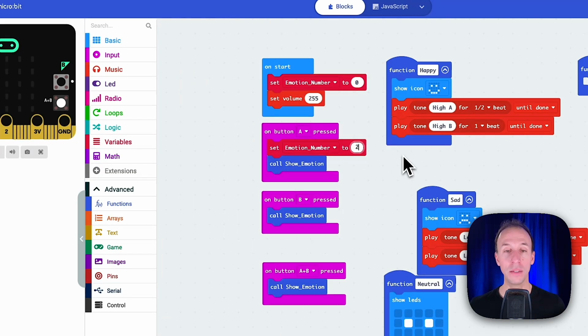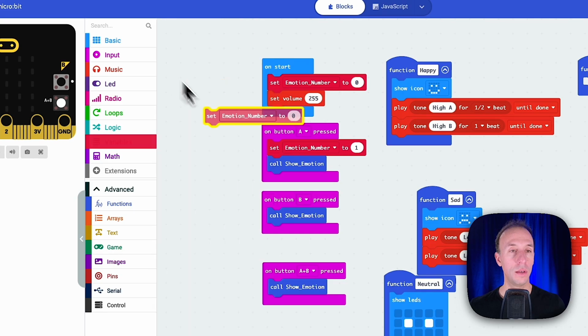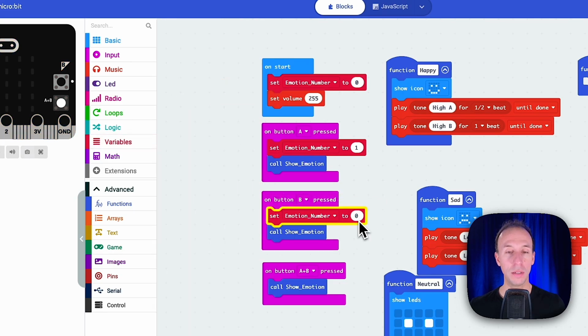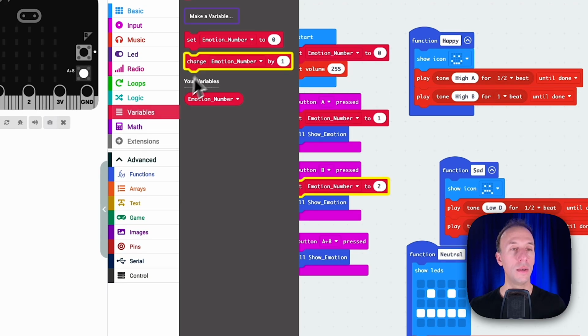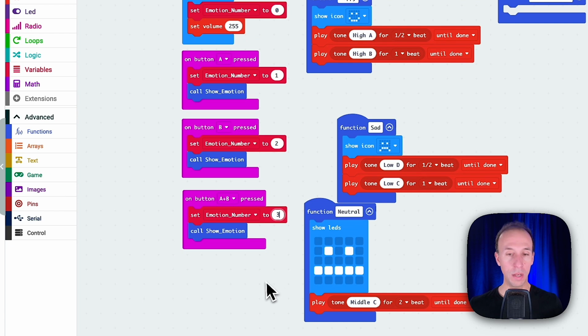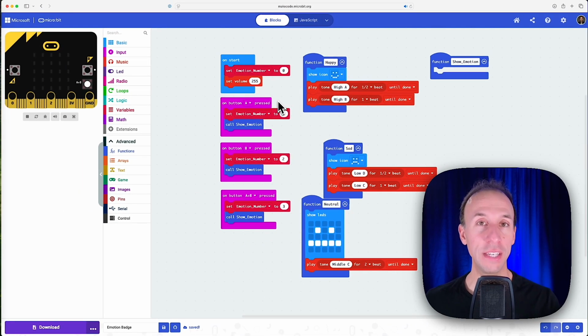So when A button is pressed, it'll set it to 1. And when B button is pressed, we'll set it to 2. And when A and B button is pressed, it'll set to 3. Here's an important point. Remember, sequencing is important.